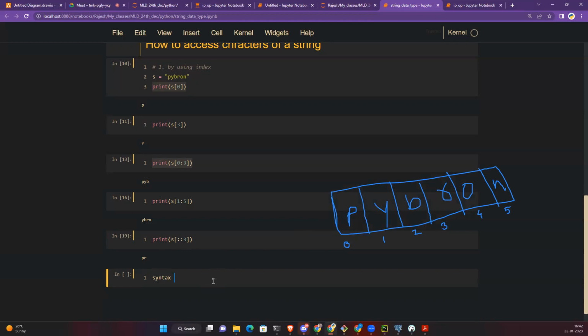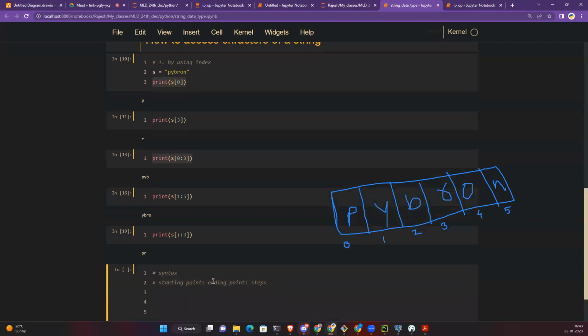So see what I'm trying to say. First, we are going to write starting point, number 1. Starting point, colon, ending point, colon, steps. Okay, this is the syntax to define string slicing. Okay, so this is the syntax for defining what? String slicing.